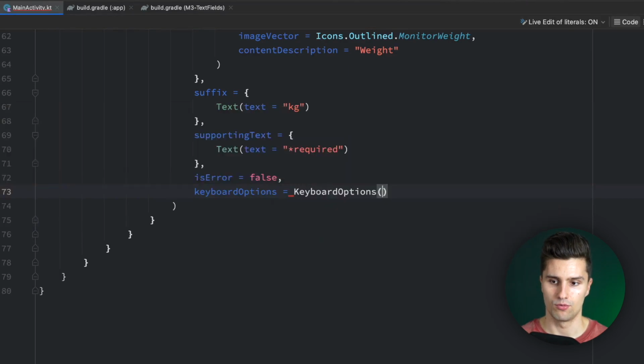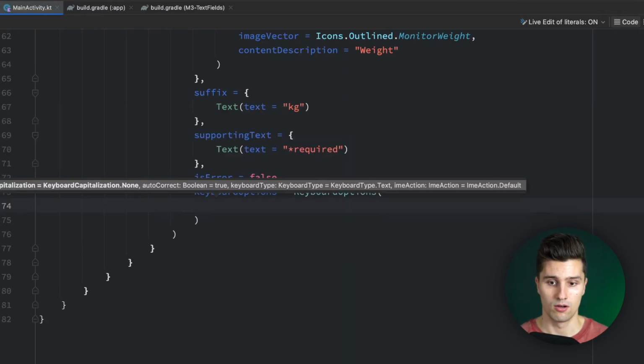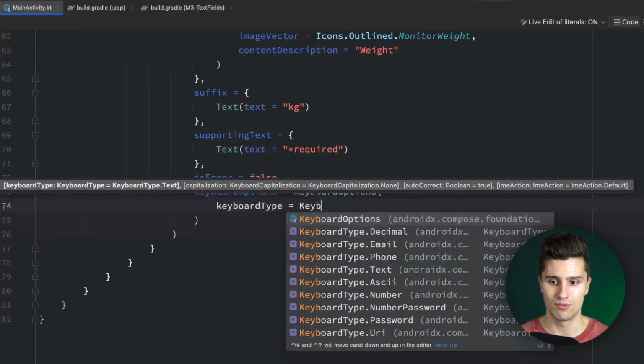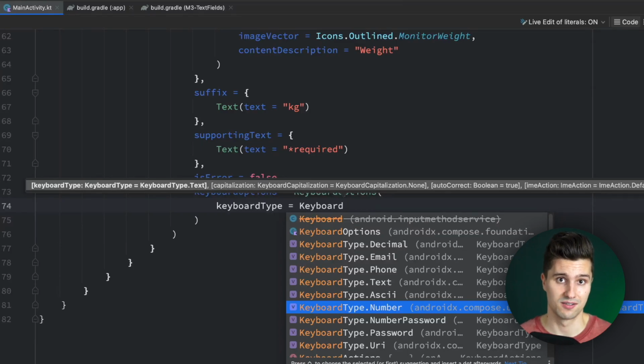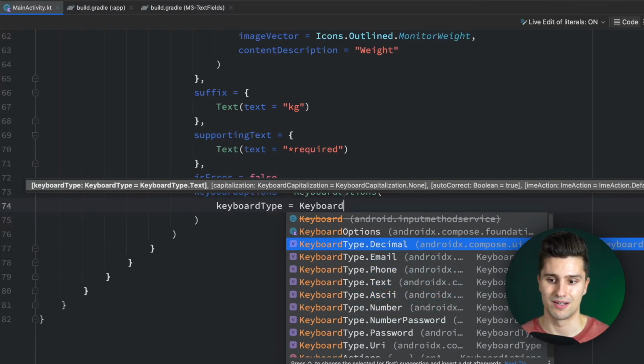So we can create a keyboard options object here. On the one hand, you can set things like capitalization. So if the first character should be capitalized, not relevant for us here since we're building a text field where we can only enter numbers, or where the user should only be able to enter numbers. Autocorrect is also something we don't need, but the keyboard type is what we need, because here we can say which characters should display on the keyboard. And since we're building a text field where the user enters a weight, we should only allow the user to enter weights. And for that, we pretty much need KeyboardType.Decimal. So if we want to type decimal numbers, that is what we should use.